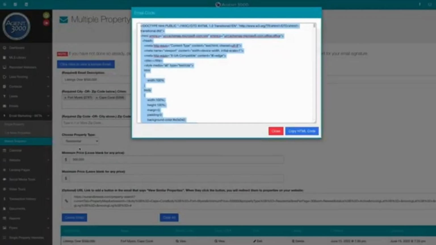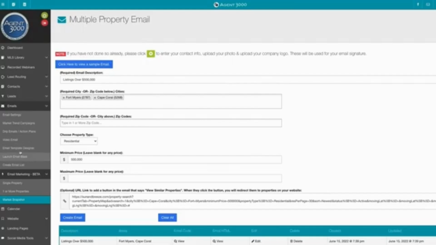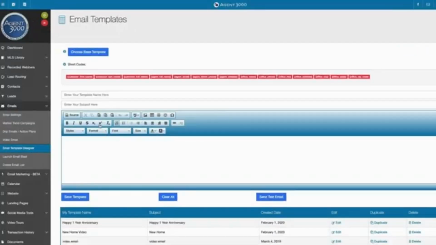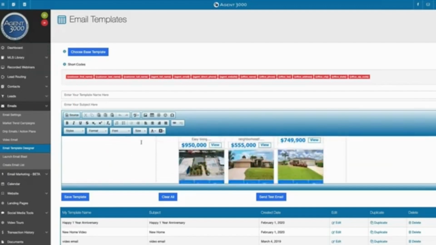Same thing, if you're using a CRM, let's say we're using Agent 3000 CRM, we're going to create an email template, go to the template designer. All I would do is click source here. I would paste it in, click the source button again, and then there would be the email, all nice and formatted.